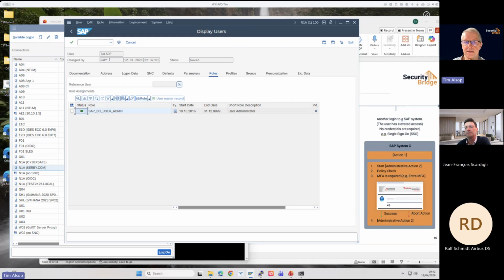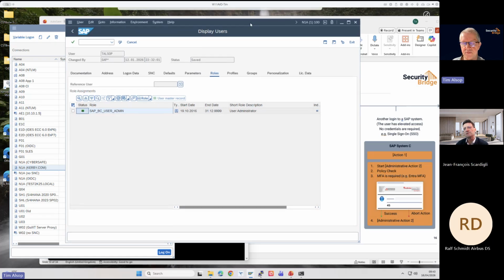It depends how the program is built. I'm just running a standard SAP transaction, which is displaying user details. It depends where that field is. I assume it's going to be within a Dynpro screen like this.